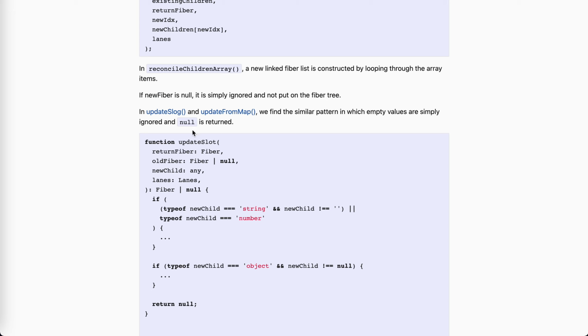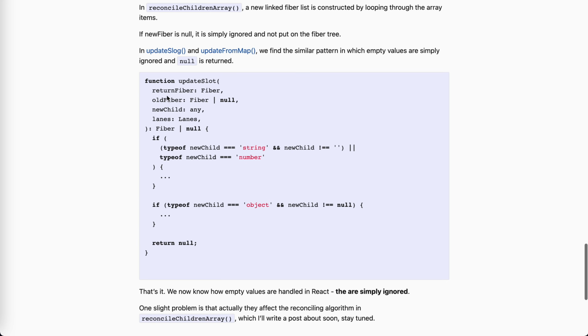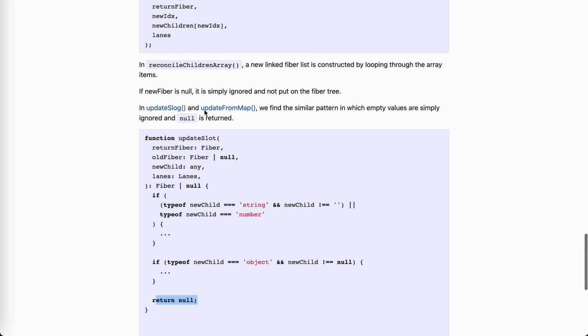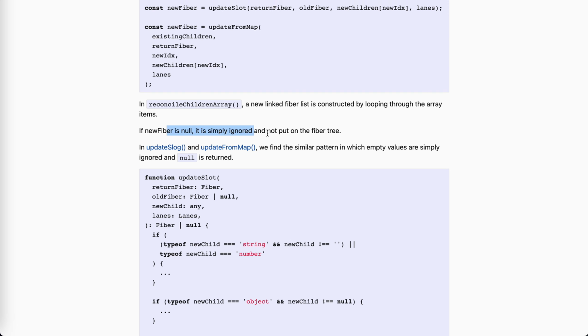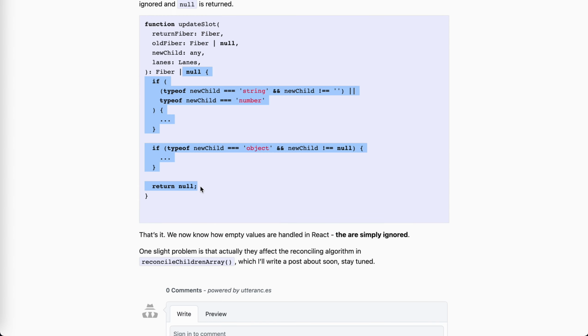And in the update slot, I think I have a typo here. I'll update it. In update from map, we find a similar pattern where empty values are simply ignored. If we take update slot here, you can see we check if it is a valid, meaningful string and treat it as a text node. Then we check if it is an object, and if the other one is null, the update returns null. As we said, if it is null, the fiber should not be there. It's just ignored. And if there was a previous version but no fiber now, it should be treated as a deletion. Cool. So that's it.